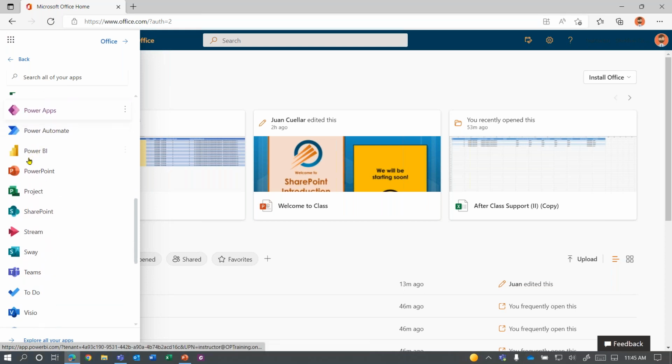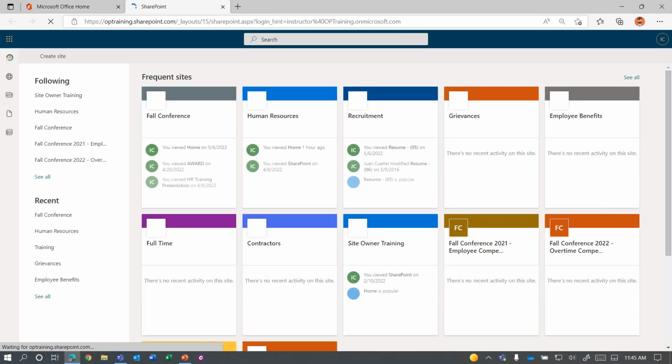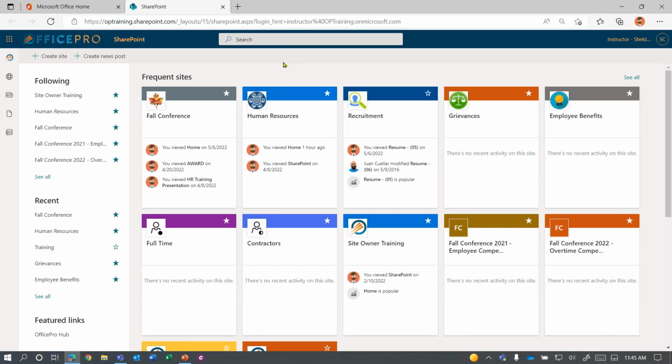And eventually you should come across the SharePoint app. So when I click SharePoint, notice it opens up a new tab and it takes me to that SharePoint app. Now, this is what I was calling your home base. And as I mentioned, you notice that down the left, it gives you a link, a shortcut to all of the sites that you've chosen to follow.